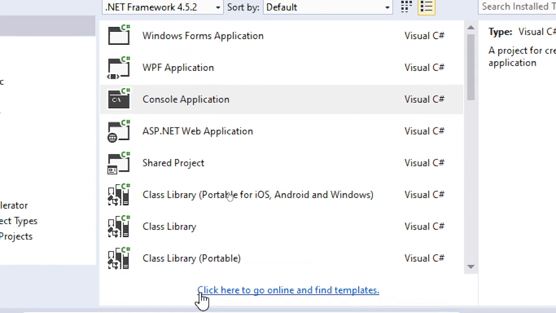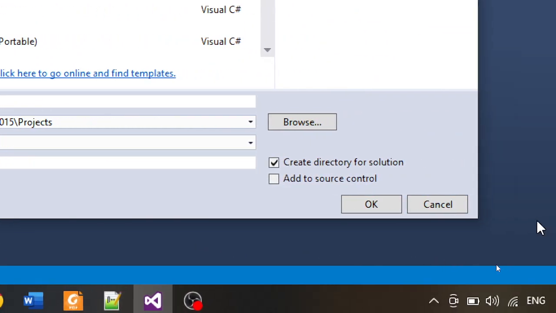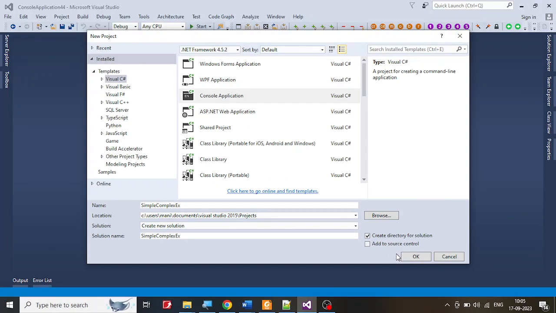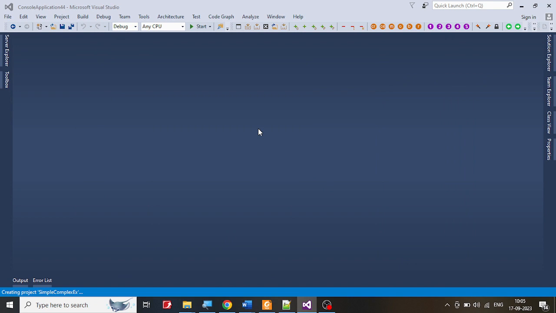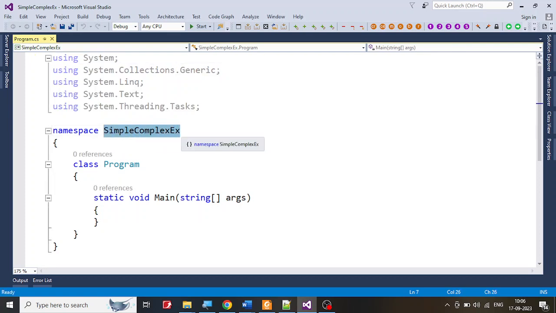I'm not going to change it for this demo, and then click on the OK button to continue with the project creation. Once you click on this OK button, Visual Studio will create a sample application for you. It's going to create a namespace called simple complex ex, that's the name that you gave to the project, and inside this, it's going to create a class called program, which contains static void main.